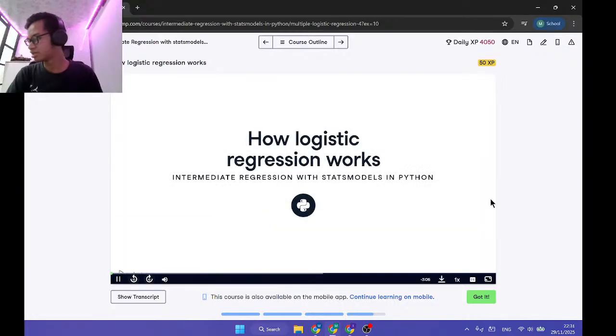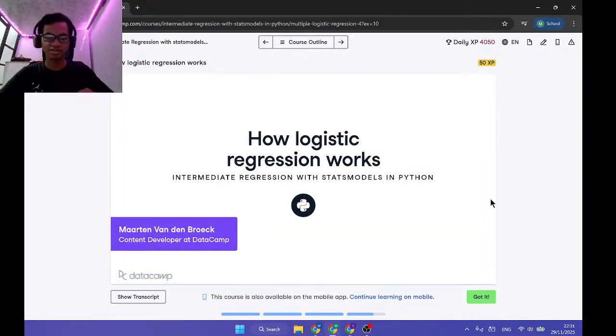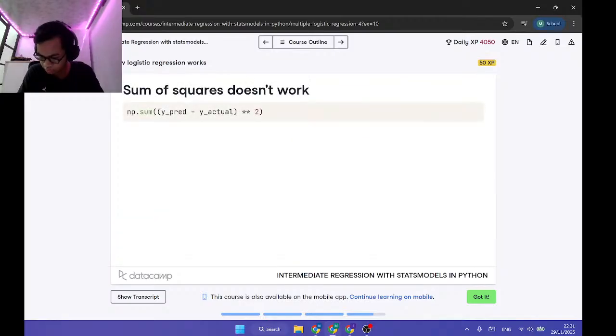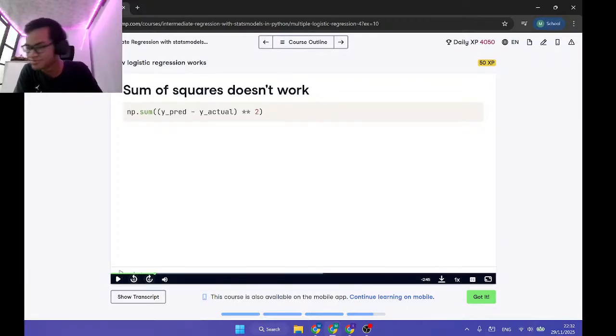Okay guys, tinggal video. Let's see how logistic regression works. The principle is the same as for linear regression. Choose a metric that measures how far the predicted responses are from the actual responses and optimize that metric. In the linear regression case, the metric to optimize was a sum of squares. Menarik.